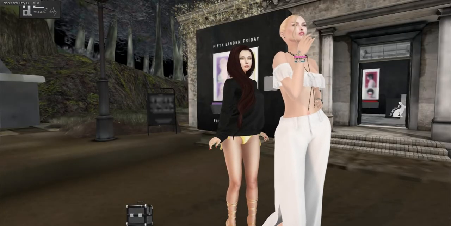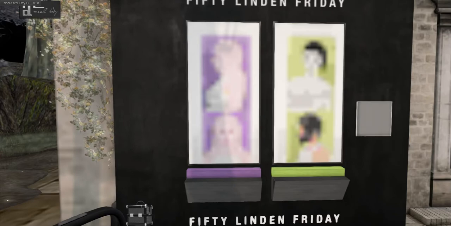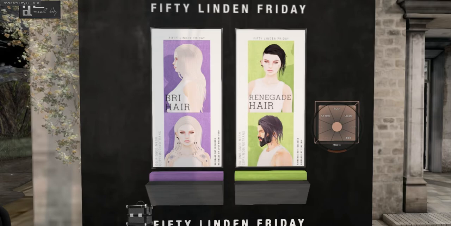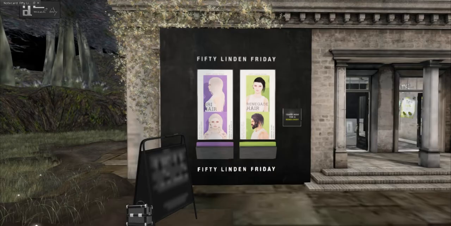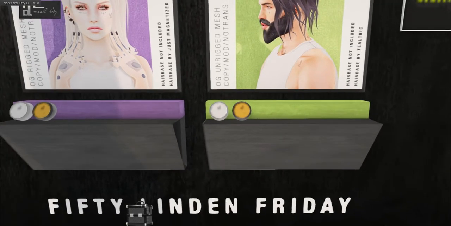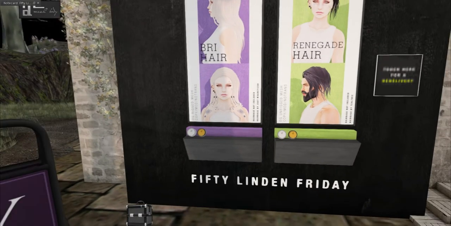Okay, Lock and Tuft is next, and that is right over here. I do already have it, so I don't need to buy this again. I'm going to let it load in, though. And it looks like you just buy this. No, wait, where do you buy it? Oh, right down here. It loaded. Yay! These are cute. Renegade hair and Brie hair.